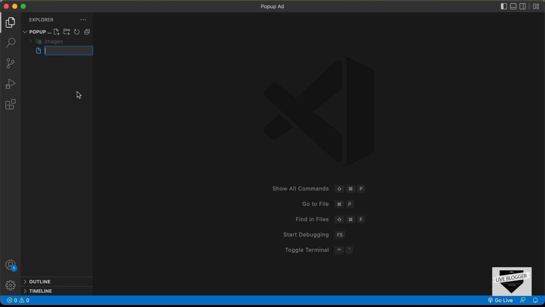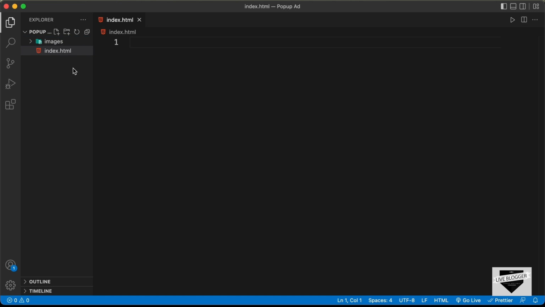So let's click on New File and let's create an HTML file. I'll just name it index.html, and let's also create a CSS file. Let's name it style.css, and we'll also create a JavaScript file. So let's name it main.js. Let's start with the index.html file.